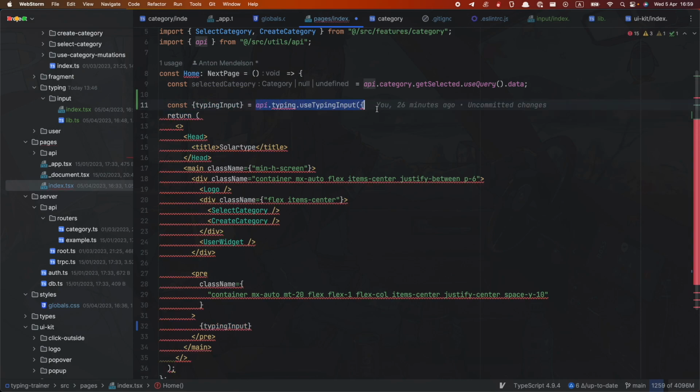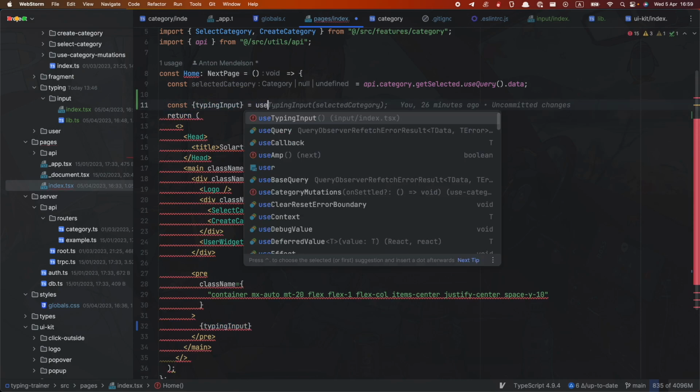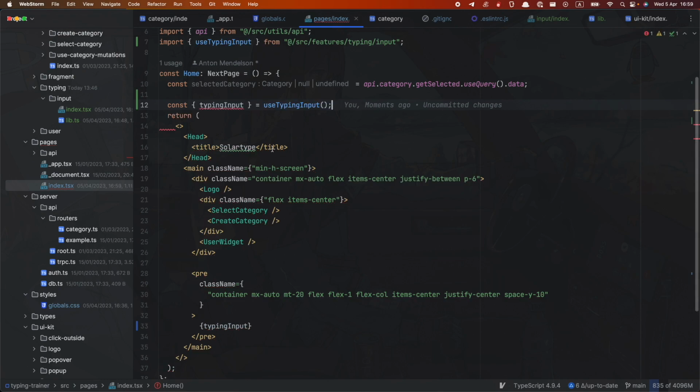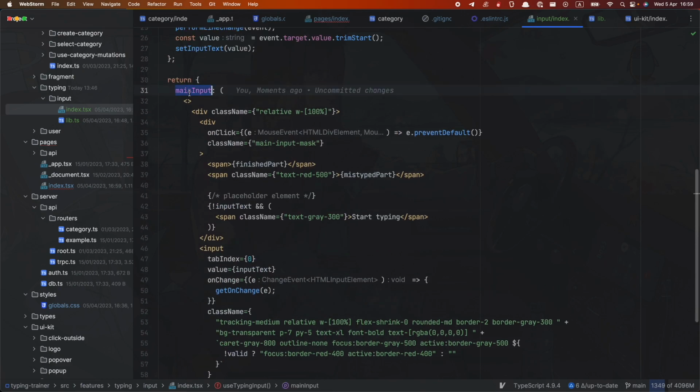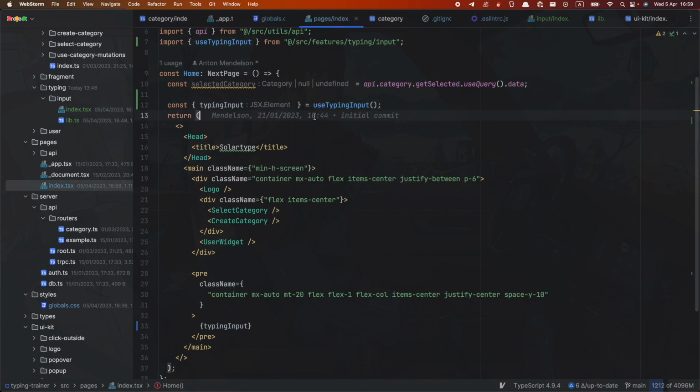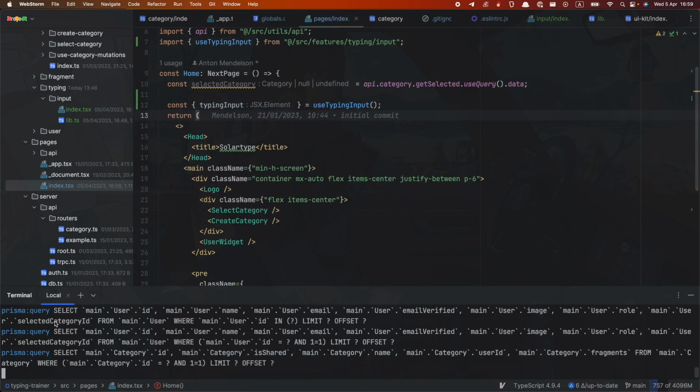Sorry, not like this. Use typing input. Okay, let's see. Actually, I called it main input, but it should be typing input. Okay, now let's try to test what we have here.